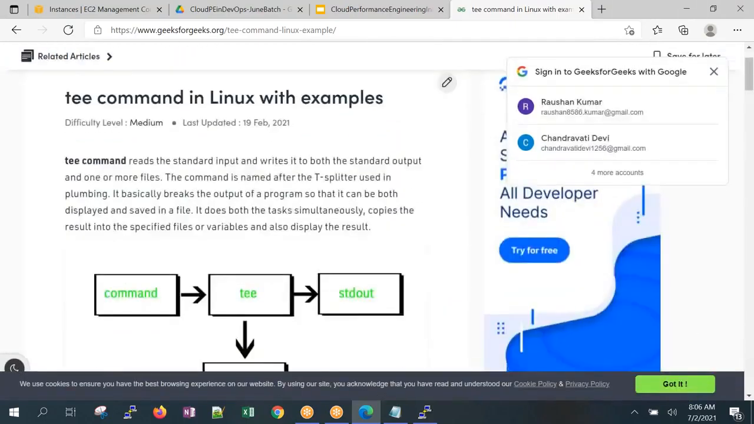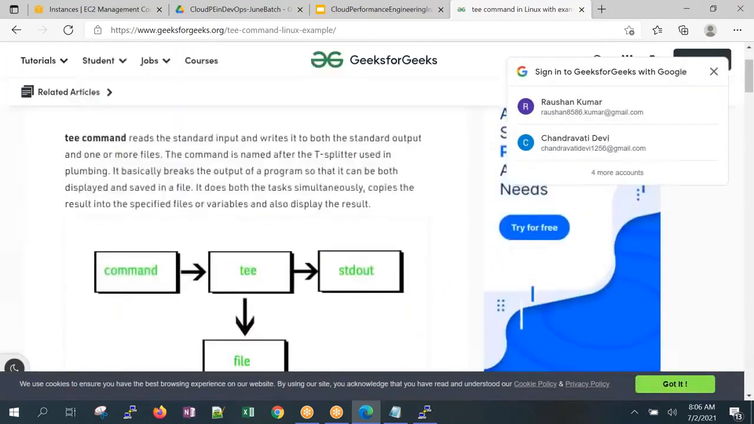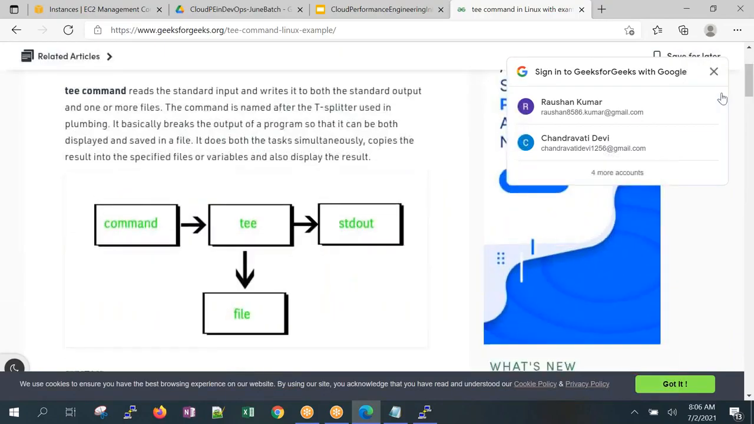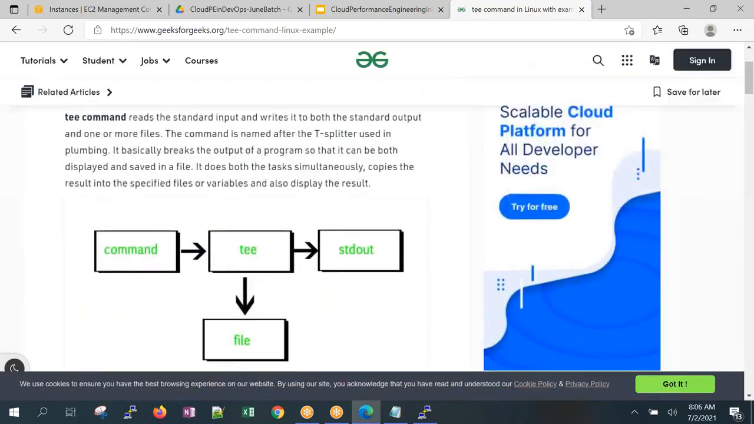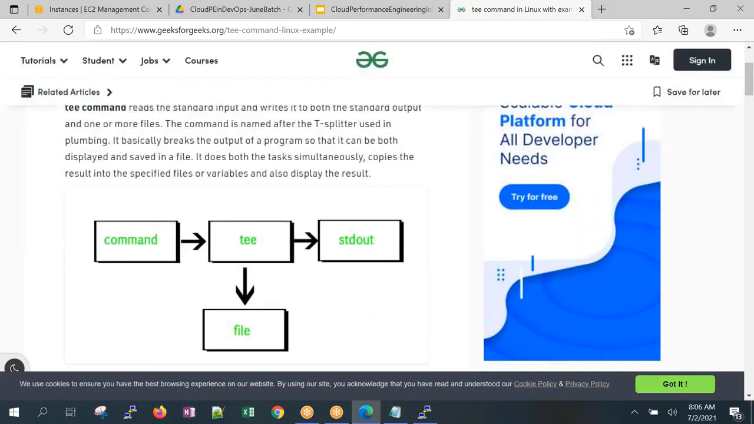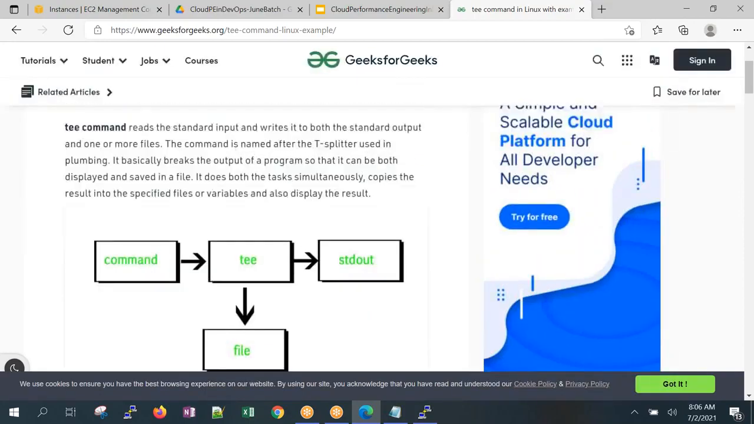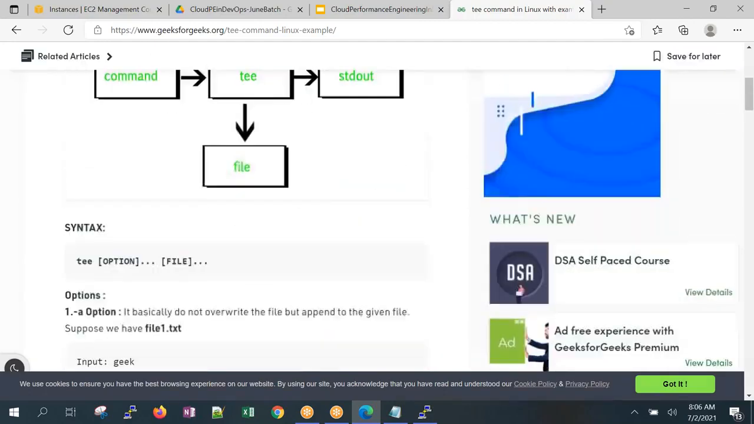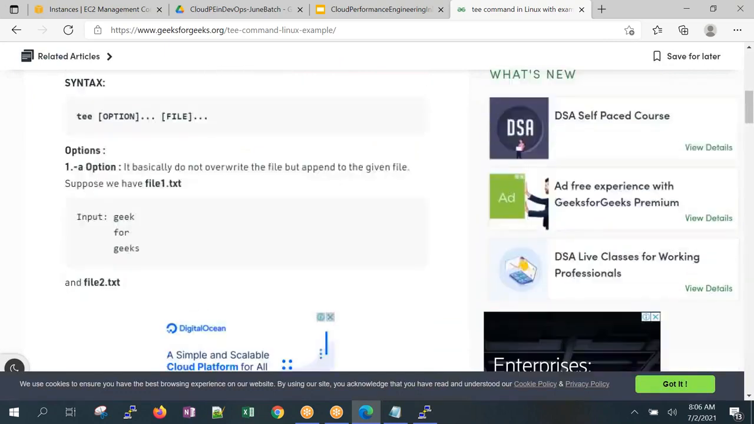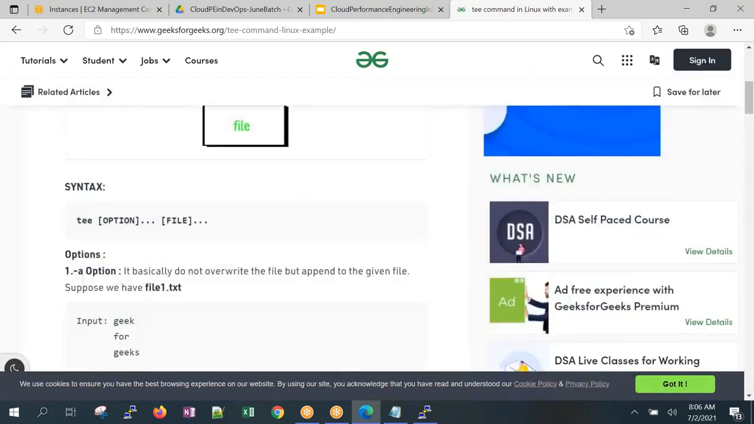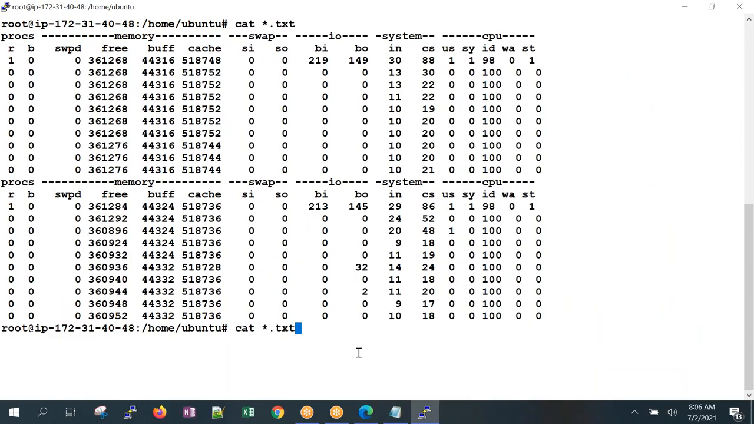T command. Let me do one thing. Let me just put this in your slide so that you don't miss it. Reads the input and writes it to both standard output and files. See, that's the diagram. And remember the format, the simple format. So to remember, just remember the simple format here.